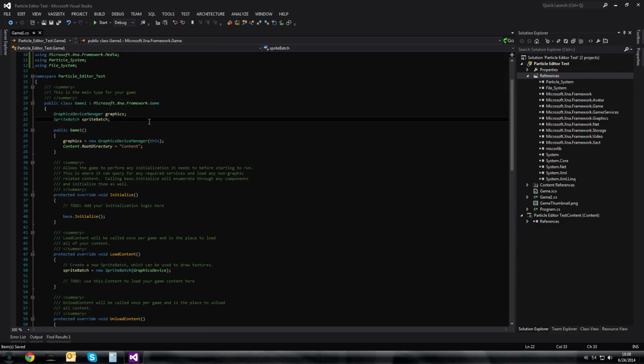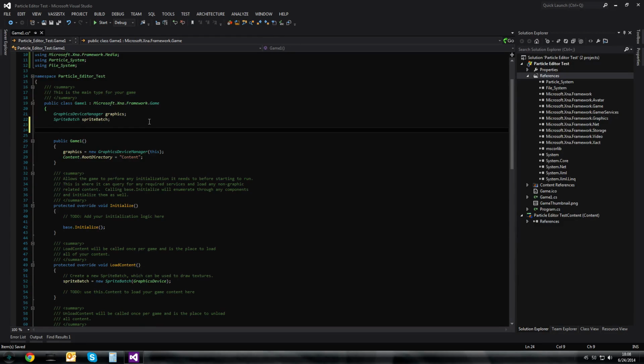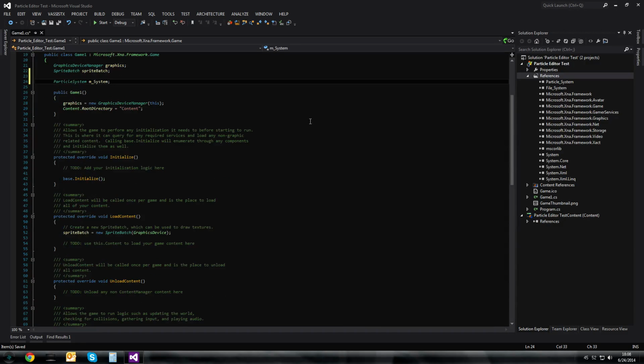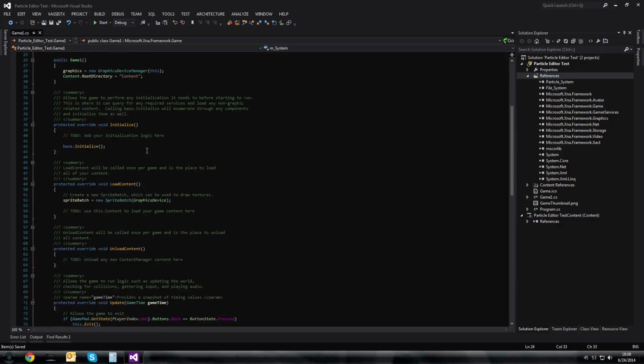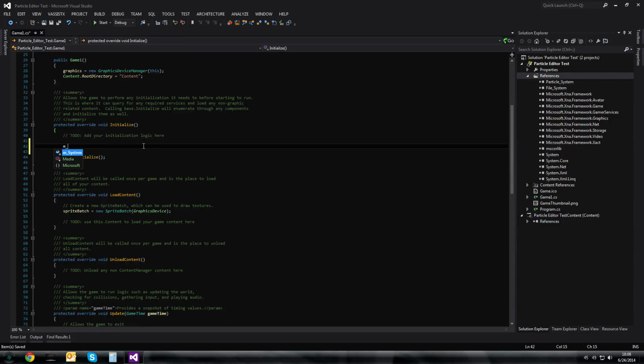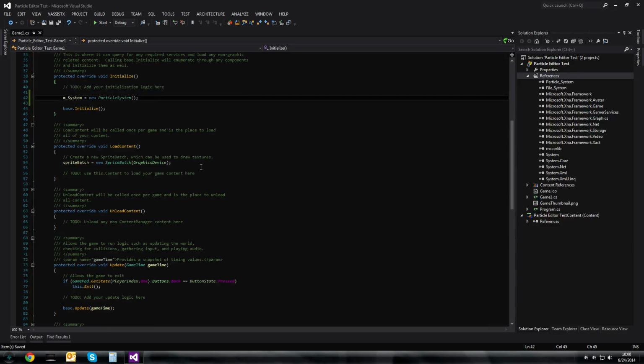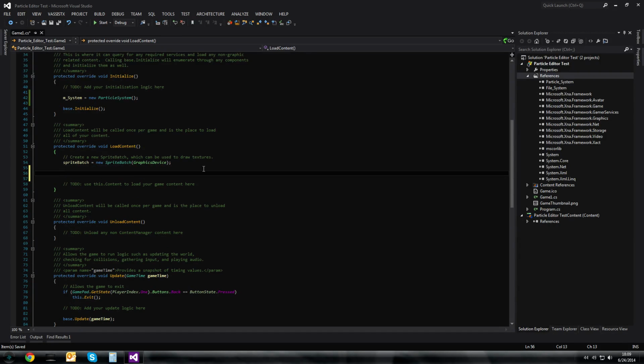Now we're going to create a particle system. This is what's going to manage all the emitters that we create throughout our game. So it's going to be of type particle system. I'm just going to name it system. Then we're going to go down here to initialize, and we're going to go equals new particle system. Then we're going to go over here to load content. This is the important part.